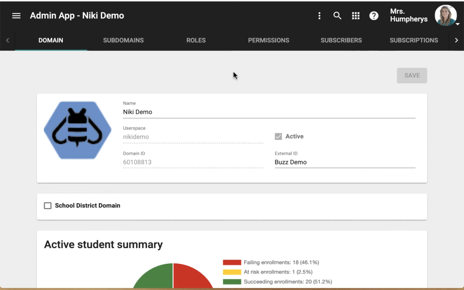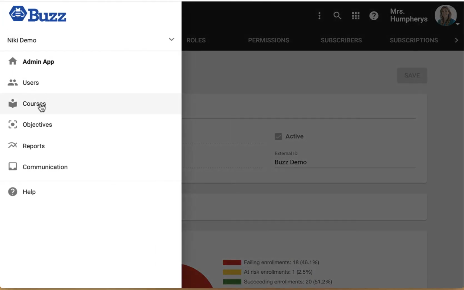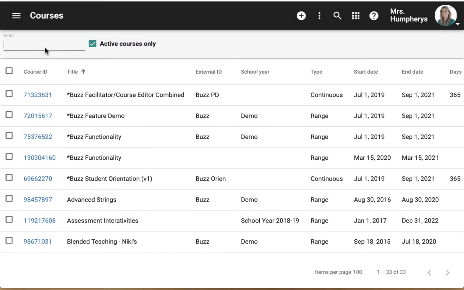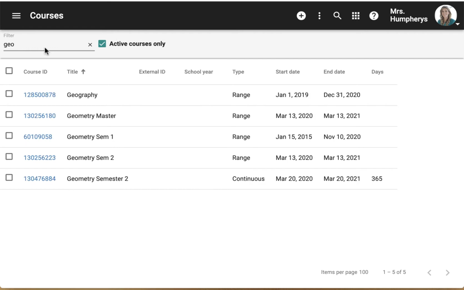In Buzz, you can create two different types of courses, a ranged course and a continuous course. First, let's go to the courses area. I'm going to choose a course.